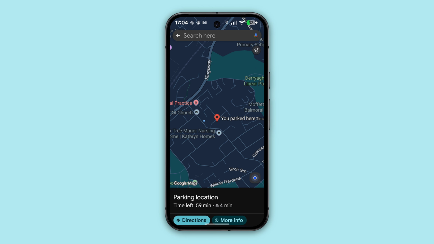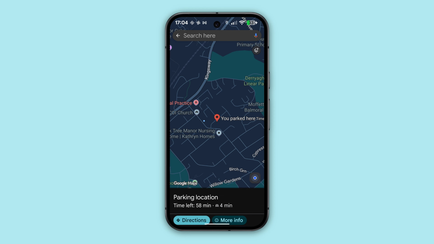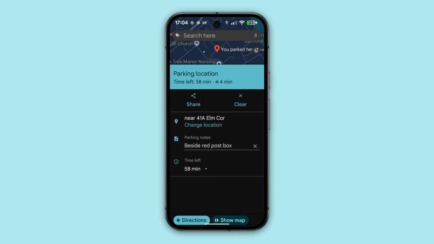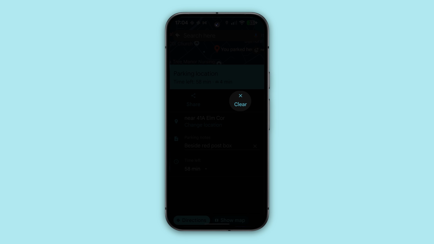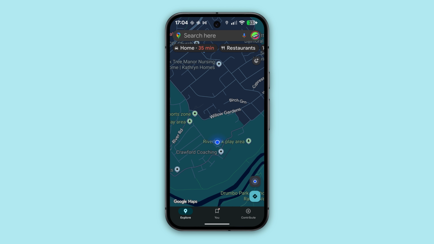If we wanted to share our parking spot, again tap on the search bar, tap on your parking location, swipe up and tap on the share button. If you want to clear or delete the spot, again tap on the parking location and then just hit the clear button. And that's basically all there is to it.